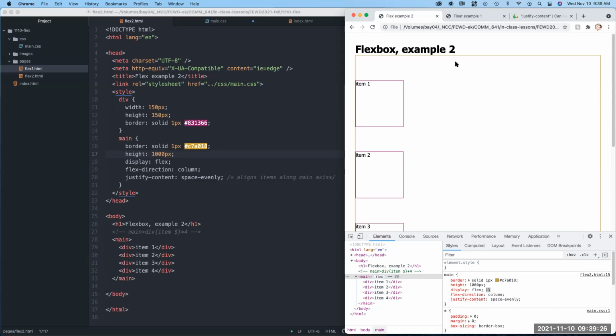The cross axis is not here yet. We're not talking about cross axes yet, but we're going to in just a second. The cross axis is always perpendicular to the main axis. So if the main axis is going from left to right and it's horizontal, the cross axis is always vertical. If the main axis is vertical, as it is right now, then my cross axis is horizontal.